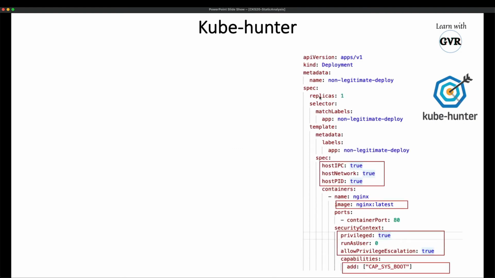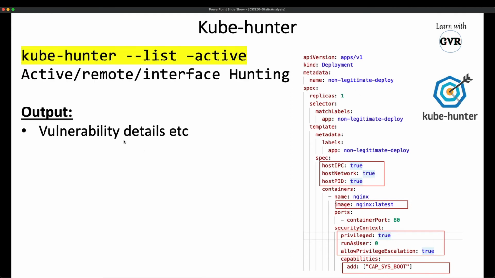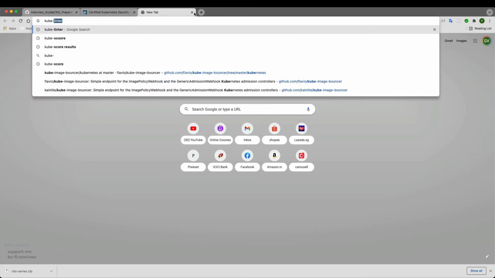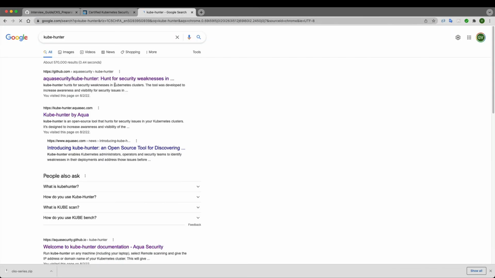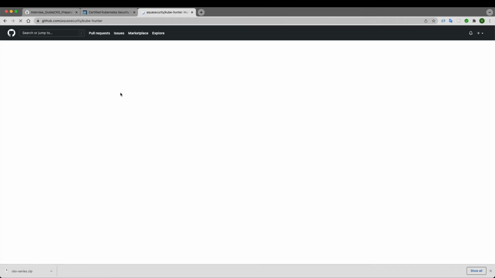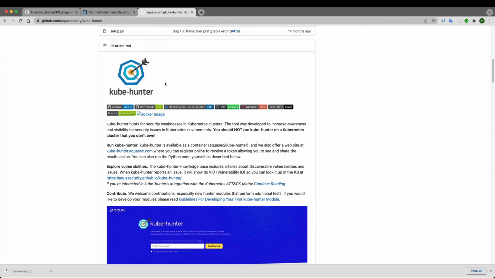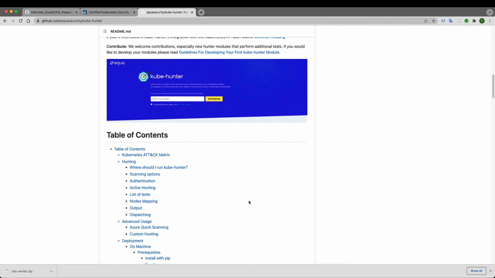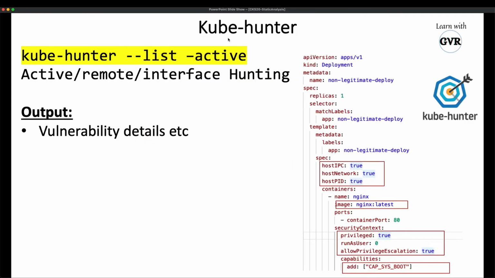Now let's move on to the next one, which is the last one, which is KubeHunter, right? I have the same YAML file which has so many security loopholes. So how to use KubeHunter and hunt with KubeHunter? Let's go to Google and search for KubeHunter. So basically here, Aquasec. This KubeHunter is by Aquasec. Aquasec is a very famous security tools company. Here basically this KubeHunter, it's not static analysis, but it's a hunter kind of.